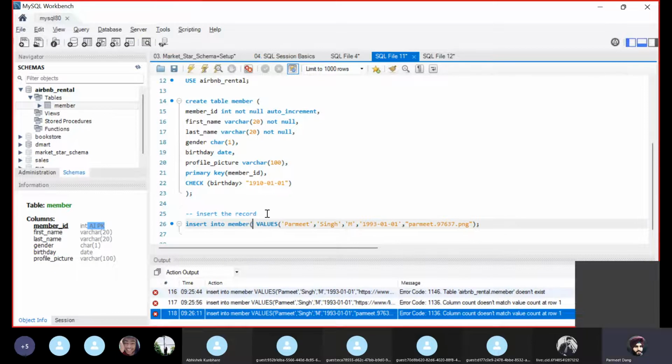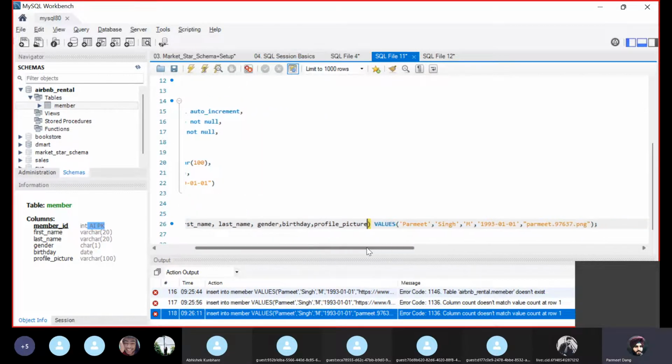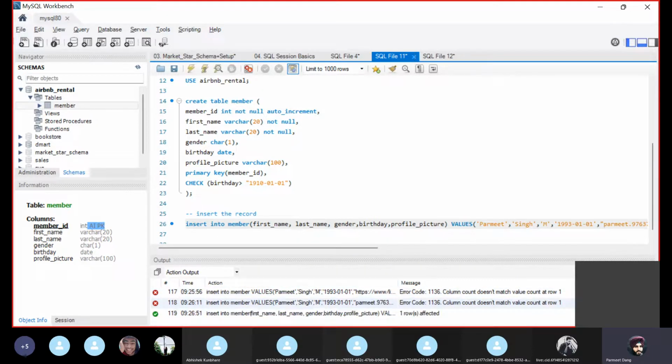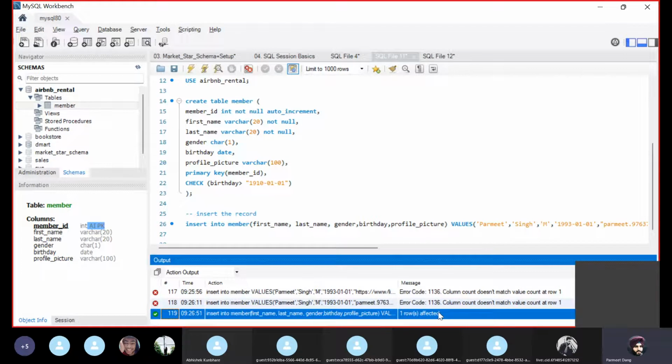Okay, I need to give first name, then last name, comma, because I'm not entering the member ID, so I need to give the columns to map these values to, profile underscore picture. Okay, I have given the column names and I have given the values, but I'm not giving the member ID. So see, a column value is inserted.